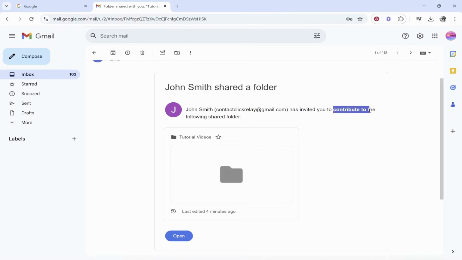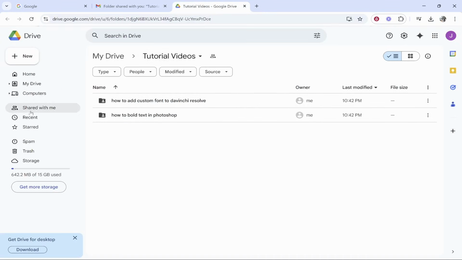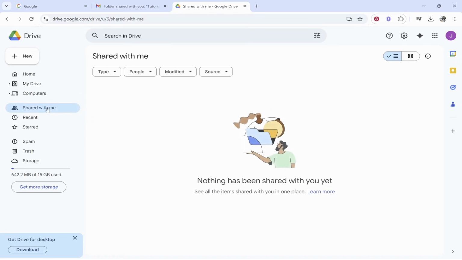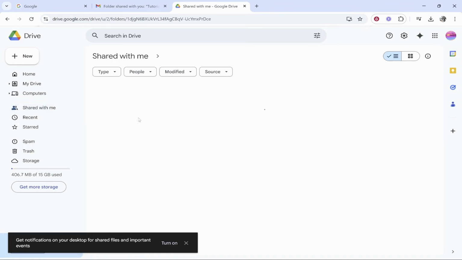That's going to ask you to contribute to the following shared file. You obviously need to open the shared file to start adding files. Now, once you've done that, you'll be inside of the file. And if you click on shared with me, you should be able to see it. You do obviously need to make sure you're on the right email. So I'm on the right email here and it's in the shared with me section.